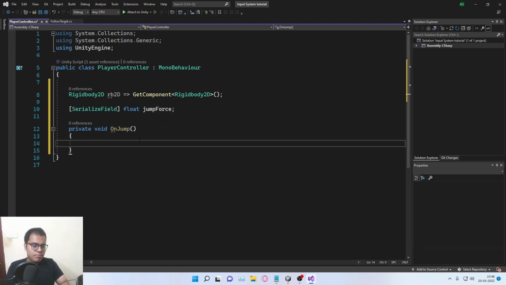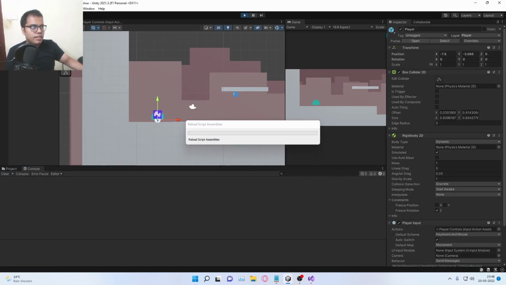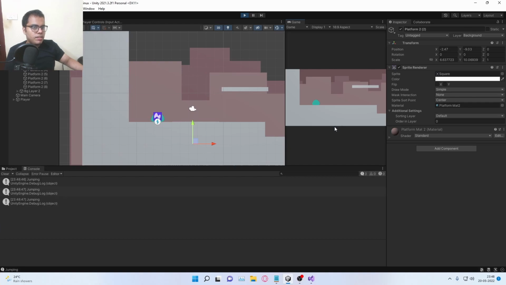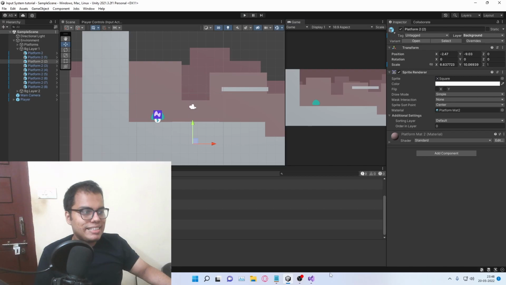And what we'll simply do is we'll firstly say Debug.Log jumping. I will save this and go back to Unity. And if I have the console up and play the game, if I press spacebar, you can see that it shows us jumping. So that's it.